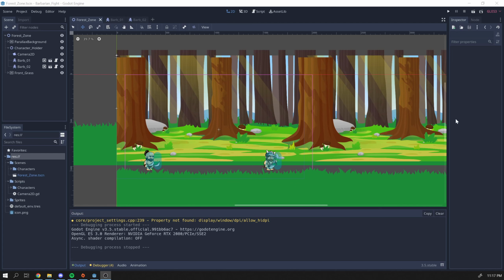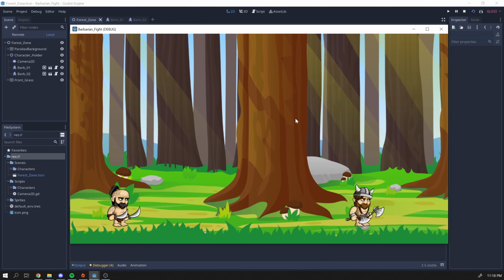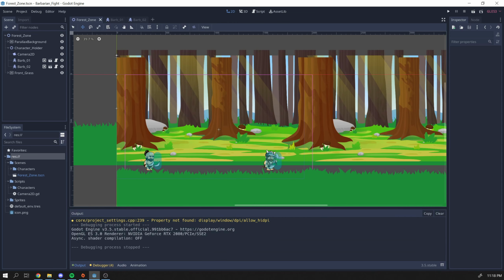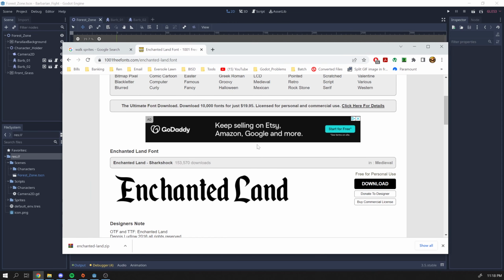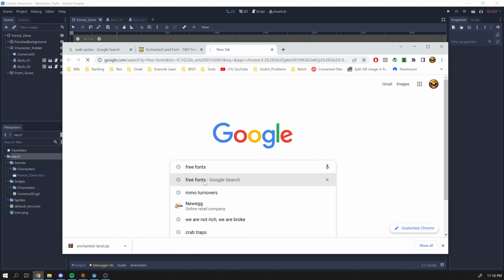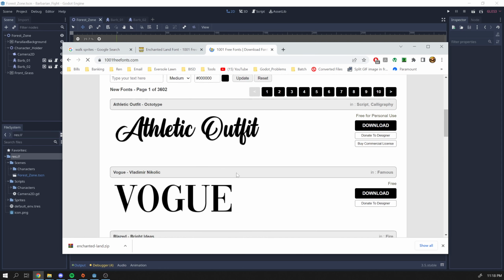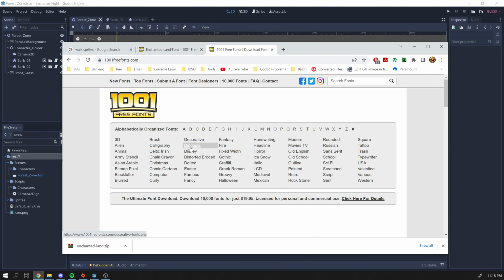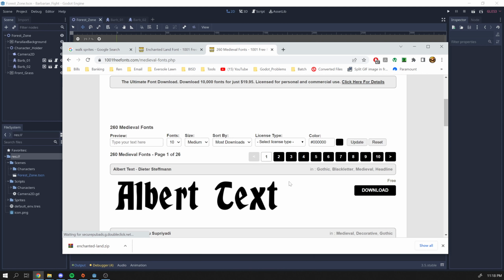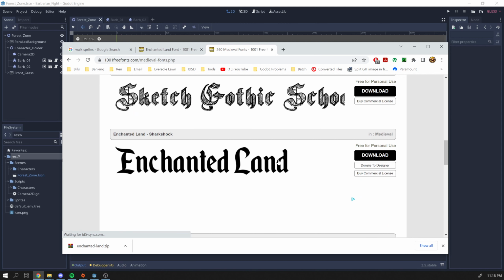Alright guys, in this video we're going to add a health number for the players on this scene. The first thing we're going to do is go to a web page and download a font. So you can go to free fonts and pick a font to download. The one that I'm going to use is under medieval, the Enchanted Land, and I'm going to download this one.